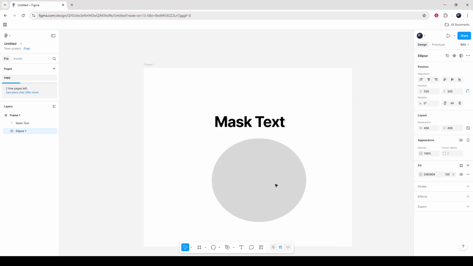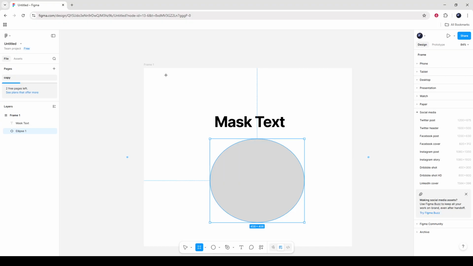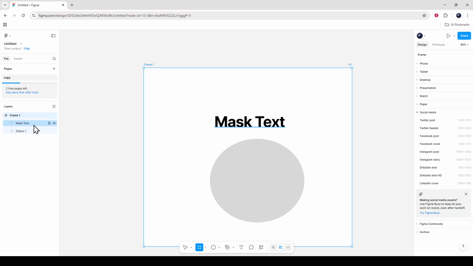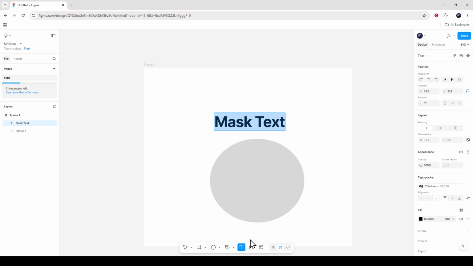First, open your Figma file and create a frame. On the canvas, click the Frame tool and add a new frame so everything stays organized in one place. Type your text using the Text tool, shortcut T. Click anywhere inside the frame and type the word or phrase you want to use as the mask.